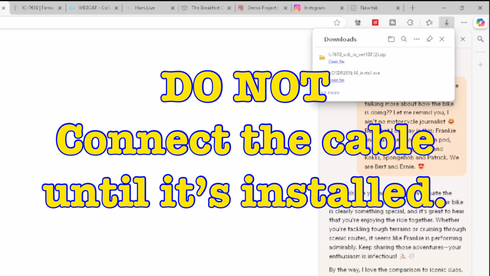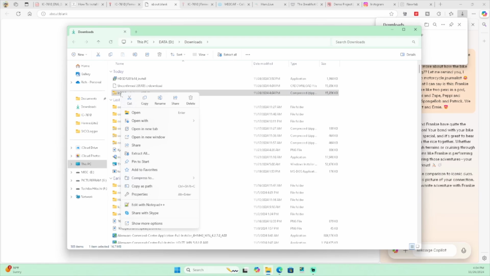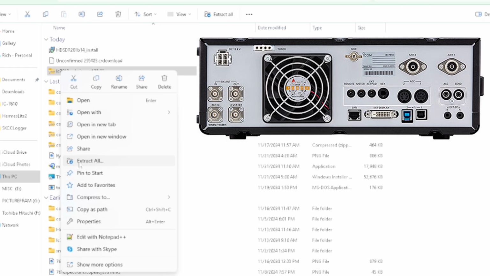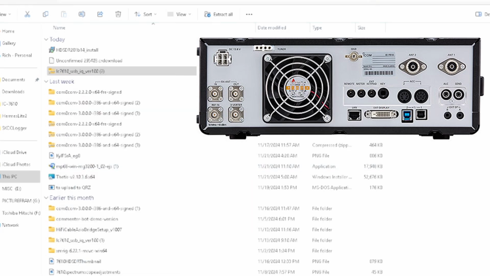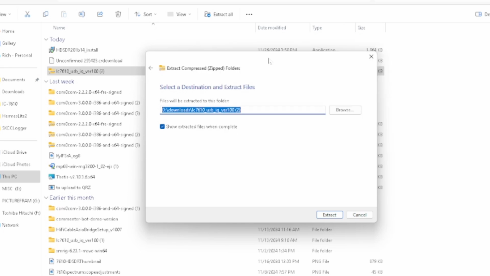And I am using Microsoft Edge. I'm going to click on the folder, show you where it is, and then I right click on it and go down to extract all. So this is a package that goes with the high-speed port on the 7610. You may have already been using the USB driver, USB 2, and the driver for that, and maybe your logging programs, maybe WSJTX. Well, this adds the high-speed cable, and with that we'll use HDSDR.